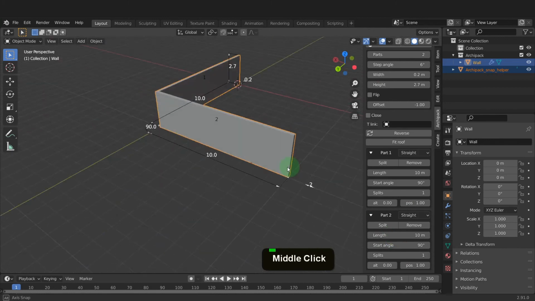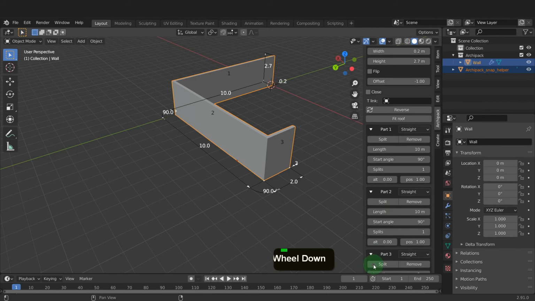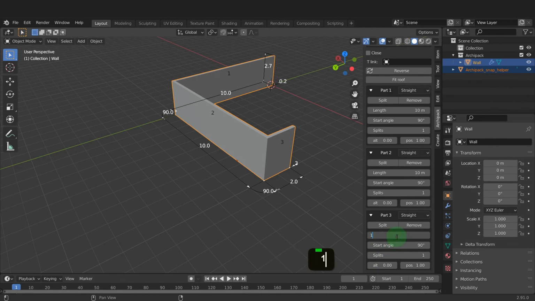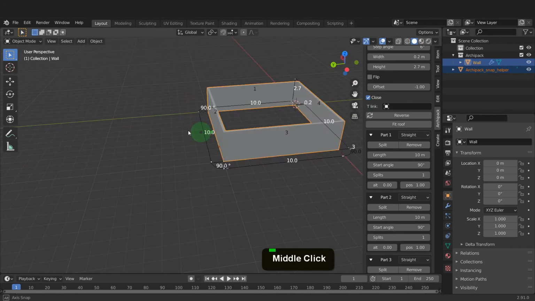This arrow here with 2 beside it is the number of walls. Clicking this will increase that number. Then either adjust the length here or update it in part 3. I can increase this to 10 also. To finish the wall, click Close up top here.